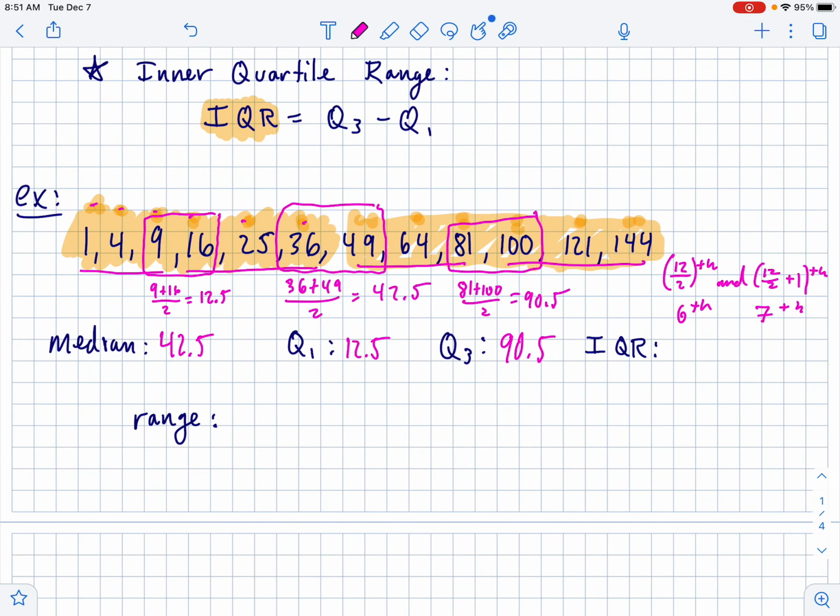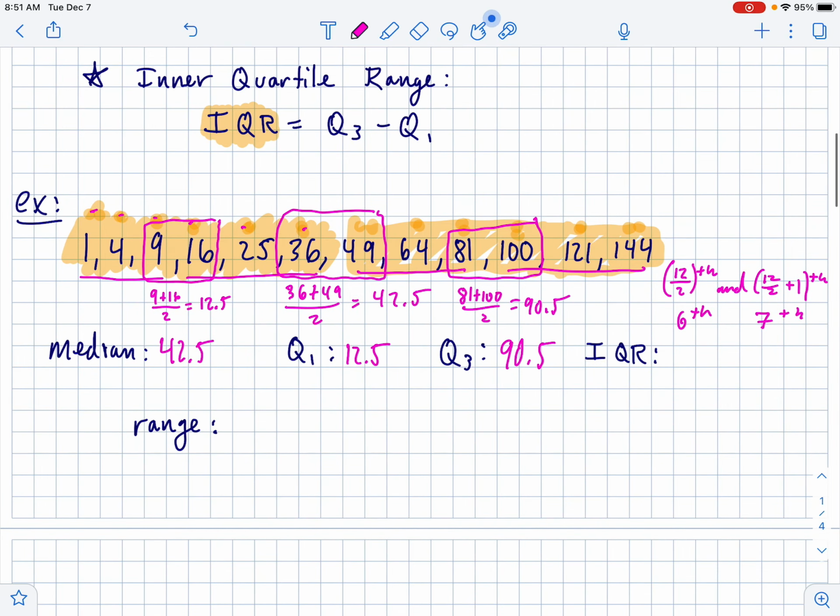Then the interquartile range is just 90.5 minus 12.5. So it's Q3 minus Q1, which is 78. The range is the biggest value, the max, which is 144. So this guy's the max, and then 1 is the min. So 144 minus 1 is 143. So there's the quartiles, the interquartile range, and the range.